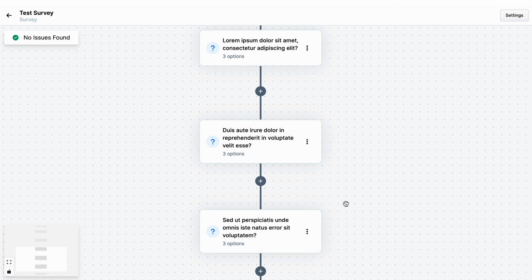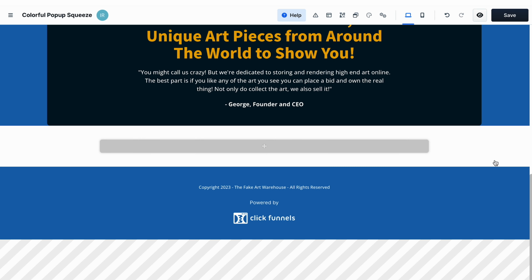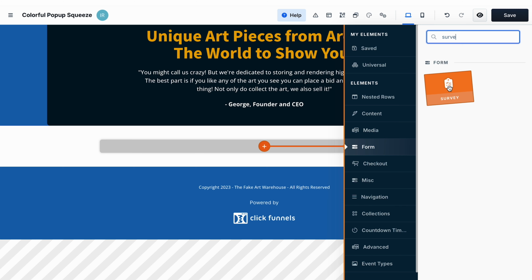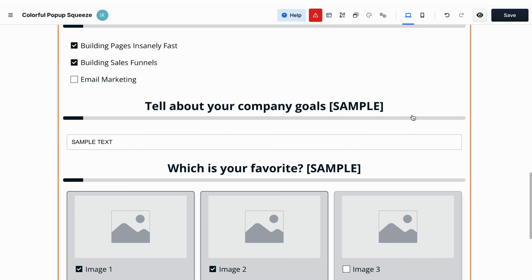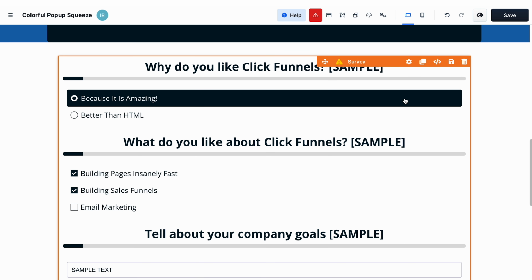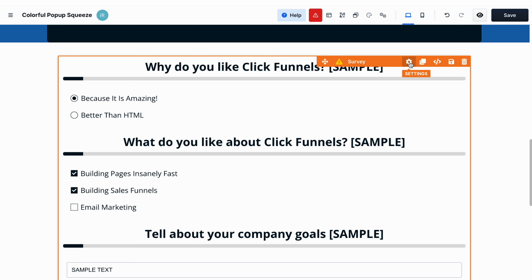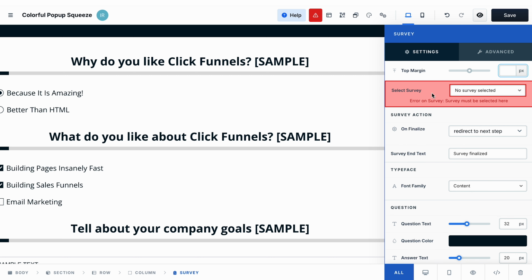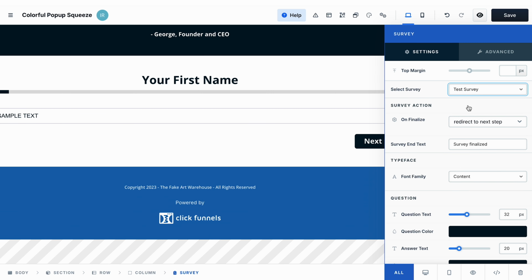Once you create a survey, you can add it to a specific funnel where you need it. To do that, open the funnel page in the page editor, add a new element, search for survey. Don't worry, it's only an example of how survey questions look like. It's not your survey. To connect your survey to this element, go to the settings of the survey element by clicking on the gear icon. In the Select Survey field, select your survey. And this way we connected the survey element on this page to the survey that we have just created.